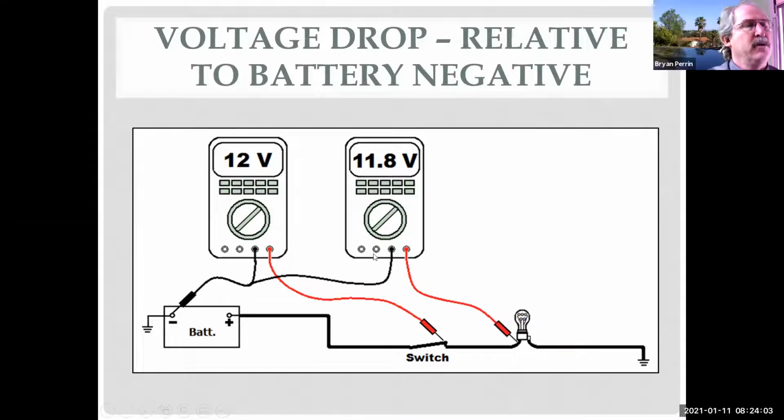So when I use the meter here, I can see I got 12 volts all the way to here, but I only have 11.8 volts here. That means somewhere between here and here, we're using 200 millivolts. Now that's across the switch contacts, and that's within specification, we're allowed to do that.